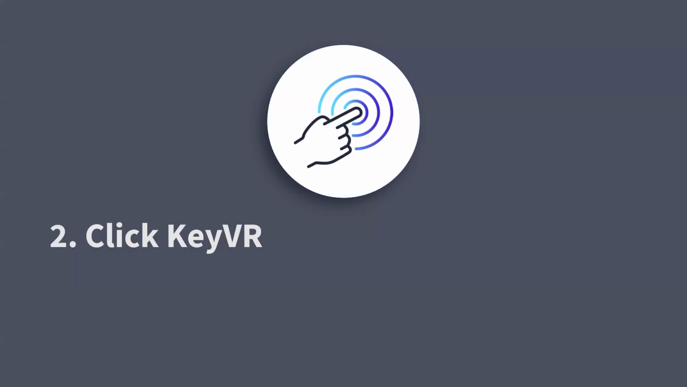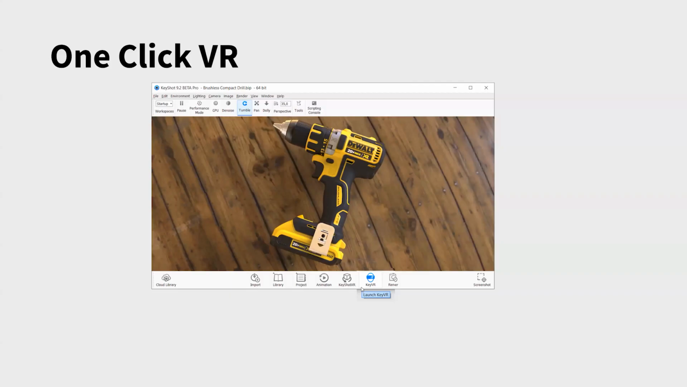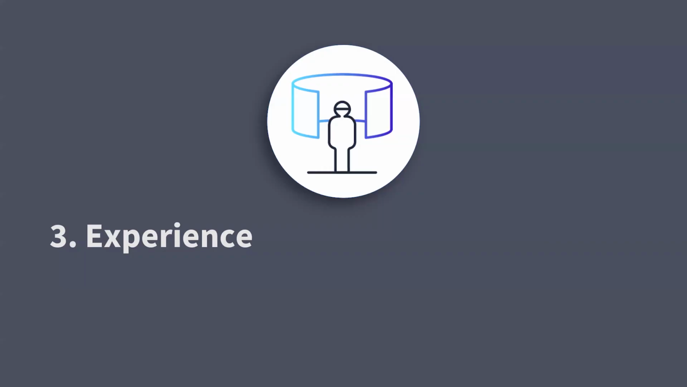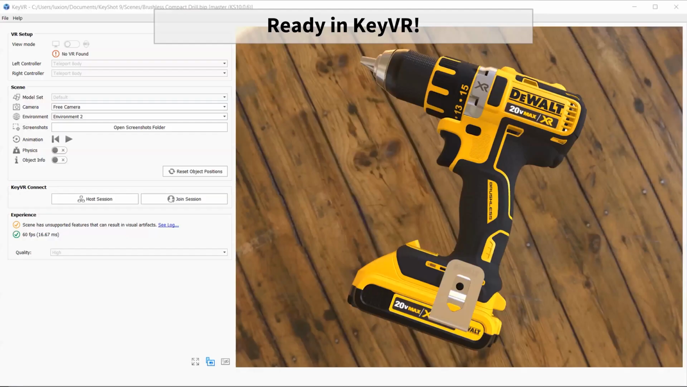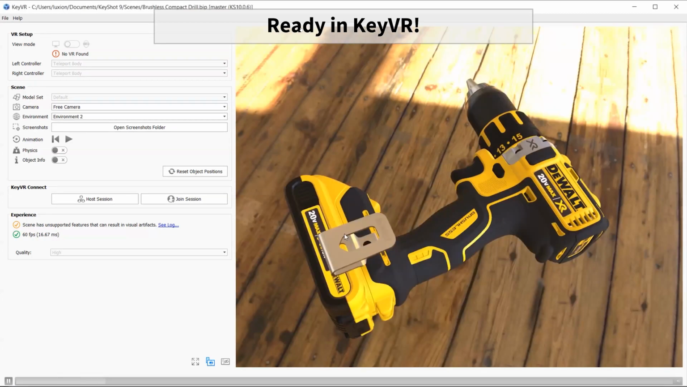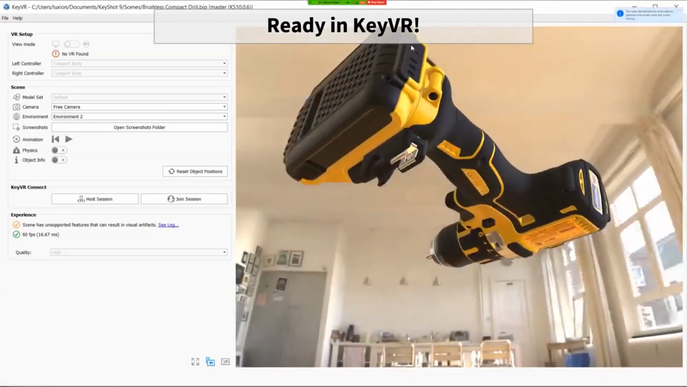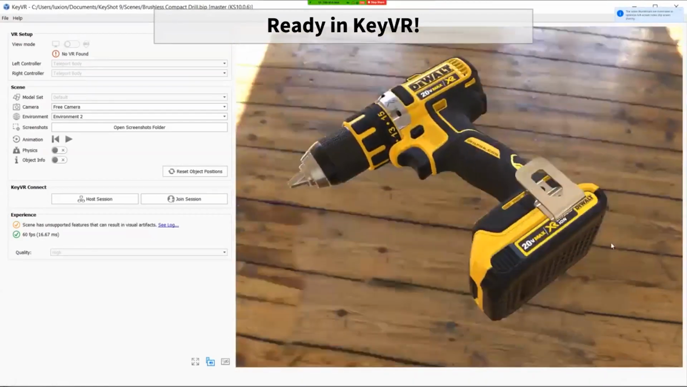Now comes the tricky part. You need to click KeyVR. So notice down here, there's a button. I'm going to zoom in, click. That's it. Now you're ready to experience. So an application will launch when you click the KeyVR. And now you have a fully interactive rendering running.